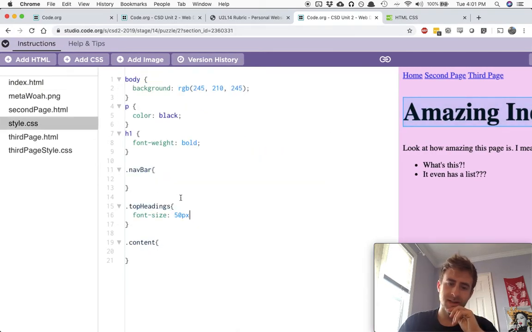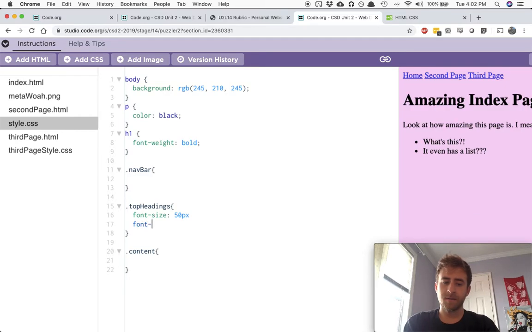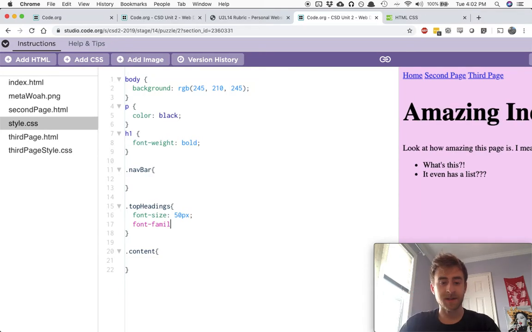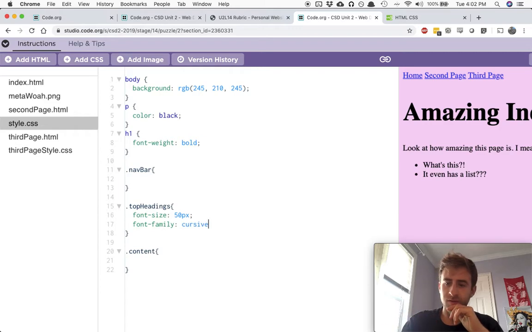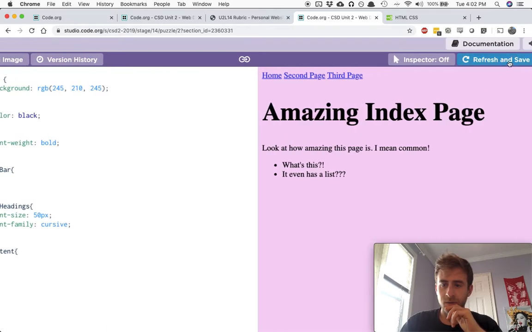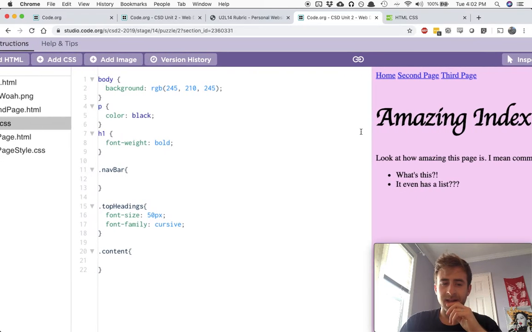In style.css, maybe I'm going to add font family. Why is this blue? Don't want errors. Need a semicolon at the end of every part of my style sheet. Font family is, I think I liked cursive from before. Semicolon there. Refresh it. Great, an amazing index page.